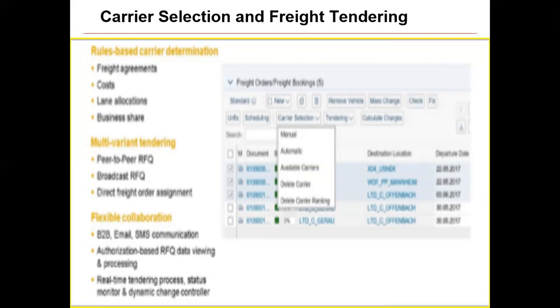Okay. Now, multivariant tendering. With multivariant tendering, we can create variants based on a peer-to-peer request for quotation, a broadcast request for quotation, or direct freight order assignments. So all these types of scenarios we can handle related to the creation of variants for freight forwarding orders.